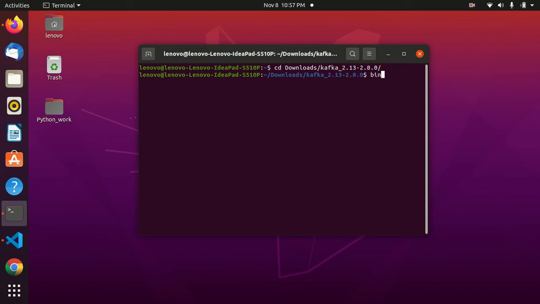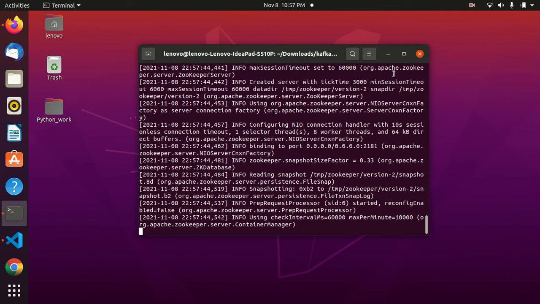So by using bin/zookeeper-server-start.sh config/zookeeper.properties. So our Zookeeper has started.